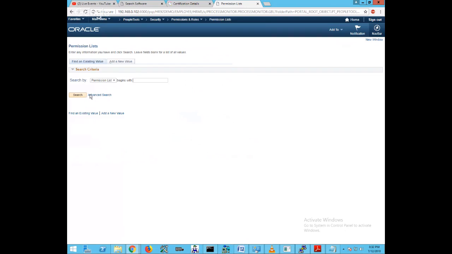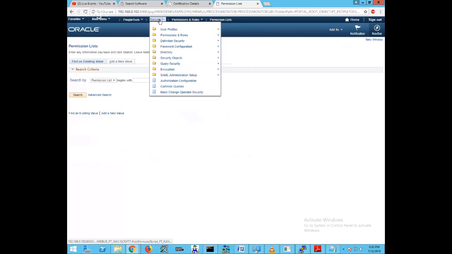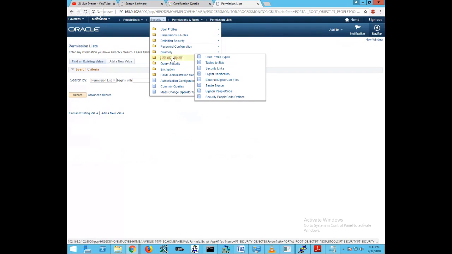We can just select the name of the permission list and add it to the user. That's some of the things in security. There are a lot of things, like password encryption and encrypting profiles. Changing the user IDs in bulk is also there. You can check all these things. They're pretty simple.